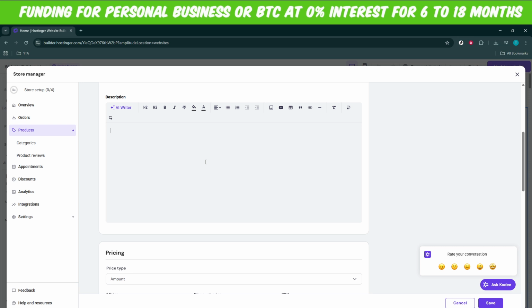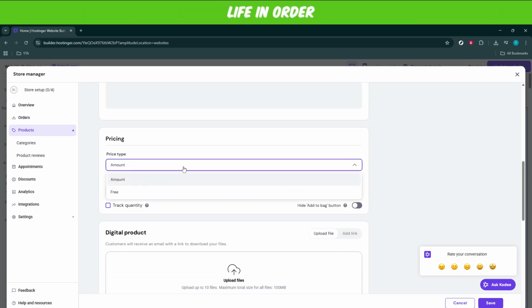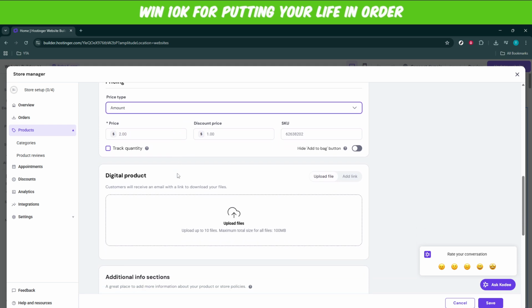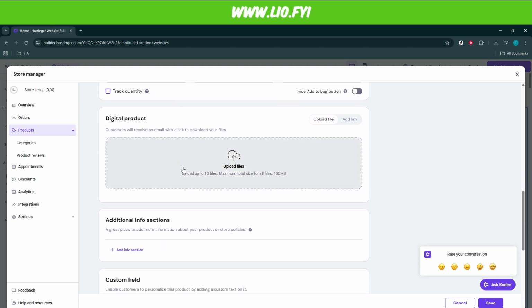Pricing is a crucial step in this process. Click on Pricing, where you will input the cost for your product. Under the Pricing section, also consider adding a discount price if you're planning a sale or offering special promotions. Discounted pricing can be an effective strategy to boost sales and attract more customers. Finally, enter the SKU, or Stock Keeping Unit. This is a unique identifier for each of your products, which helps in tracking and managing your inventory efficiently.